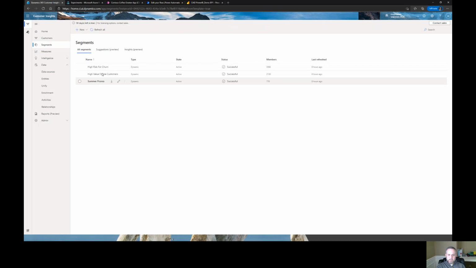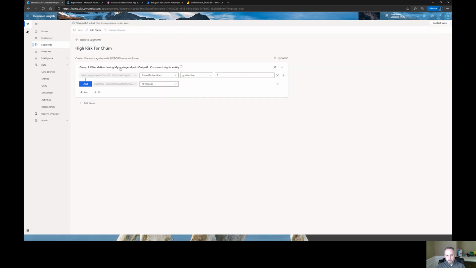So in our segments, we have that summer promo. We can also look at the high risk for churn. The way we define that, in a little bit we're going to see the Azure ML model, and when we get the scored probabilities in the Azure ML model, if it is greater than 0.8, then that is our high risk for churn group of customers. So that is the measures and the segments.